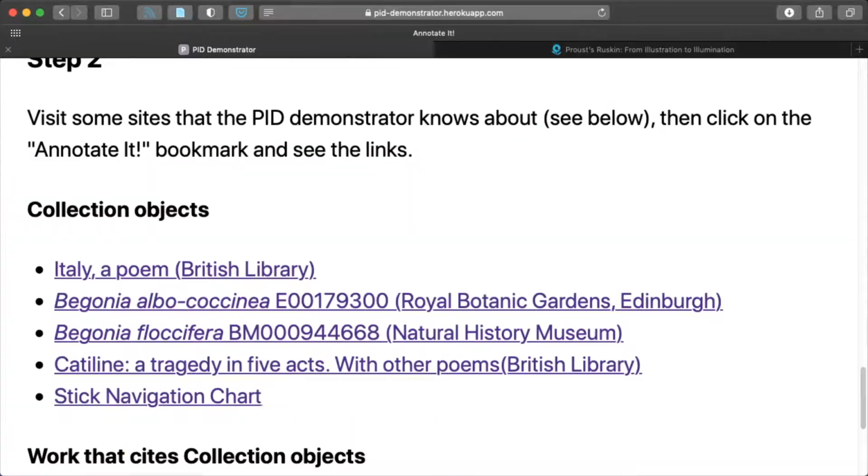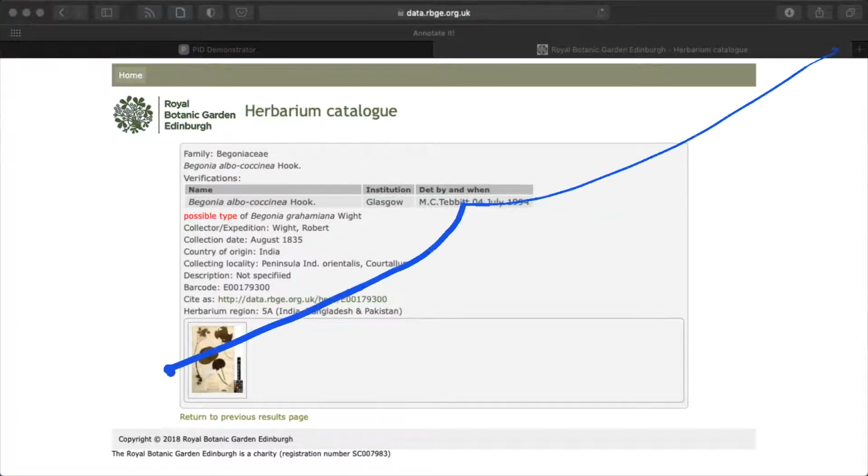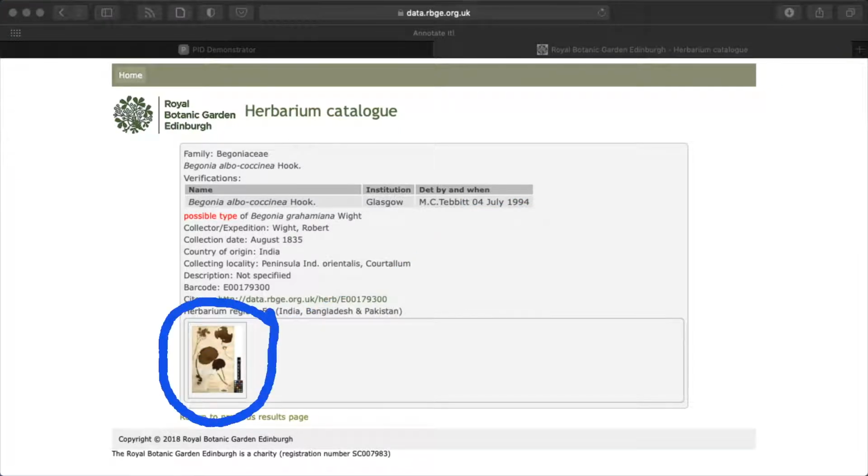Let's have a look at a couple more examples. A natural history example, this is from the Royal Botanic Gardens in Edinburgh. We're going to click on this page, and this is an herbarium specimen. Here we have a photograph of this pressed plant. There's lots of information about where that specimen was collected and so on, but we don't get any sense from the Botanic Gardens website of whether anybody has used this. What do people do with these things?